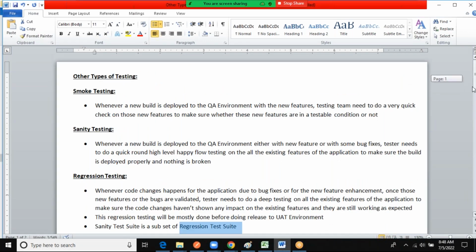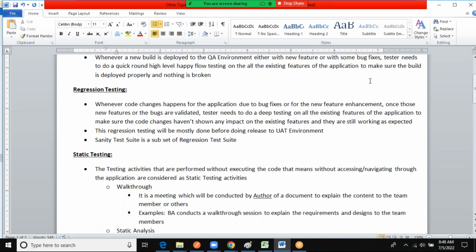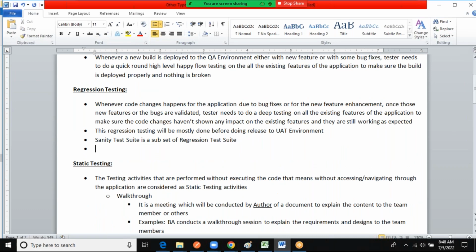Okay, I hope it's clear. Test suite, just now I mentioned, test suite is a collection of test cases. A test suite is a kind of folder. Test suite, a collection of one or more test cases.